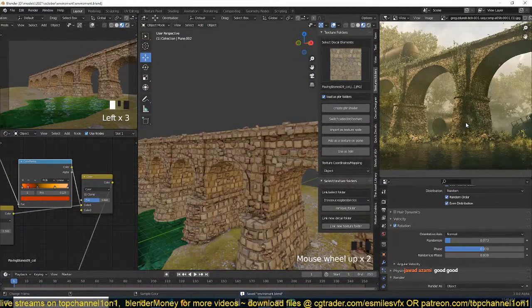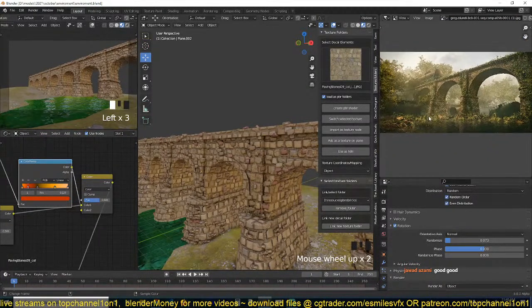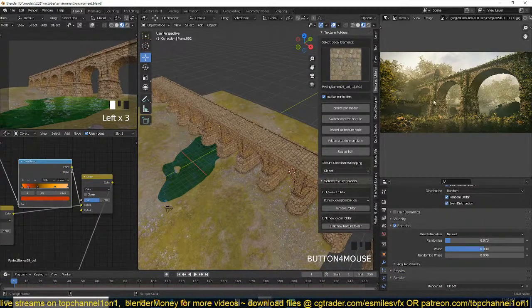Now, what else? Vegetation. Vegetation is one of the hardest things to do. It's not the hardest thing to do, but it's very computational. It requires a lot of computation power. So let's see how we're going to approach that.